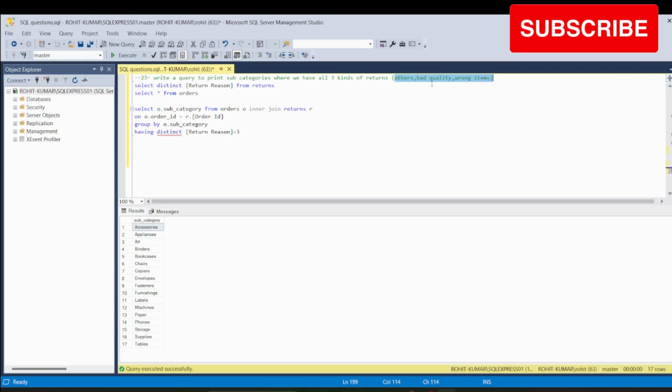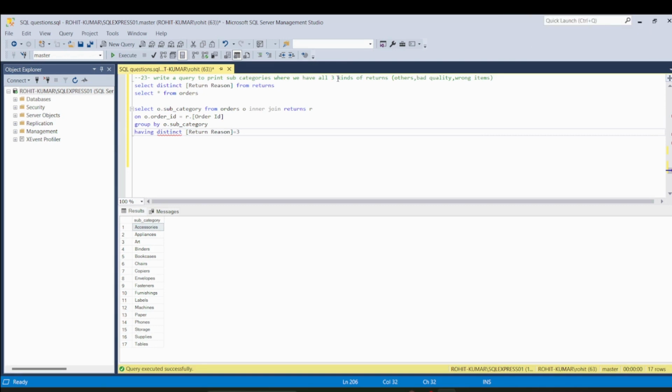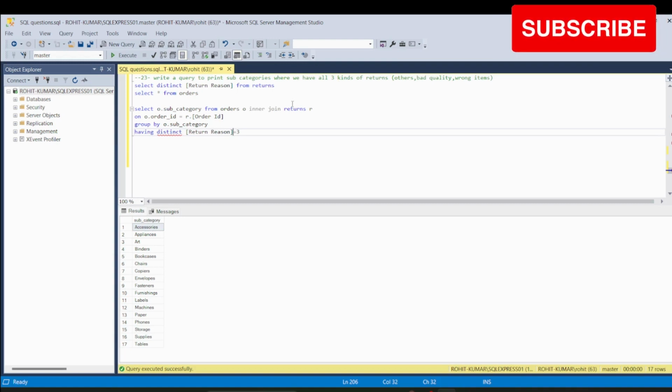If there are more than 3 reasons, then we should put greater than here, if it was mentioned, instead of all 3 kinds of returns, that we can have more than 3 kinds of returns. But here it is not mentioned more than 3 kinds of returns, so we will not be using greater than. Okay, now as you can see there is a syntax error coming near distinct.